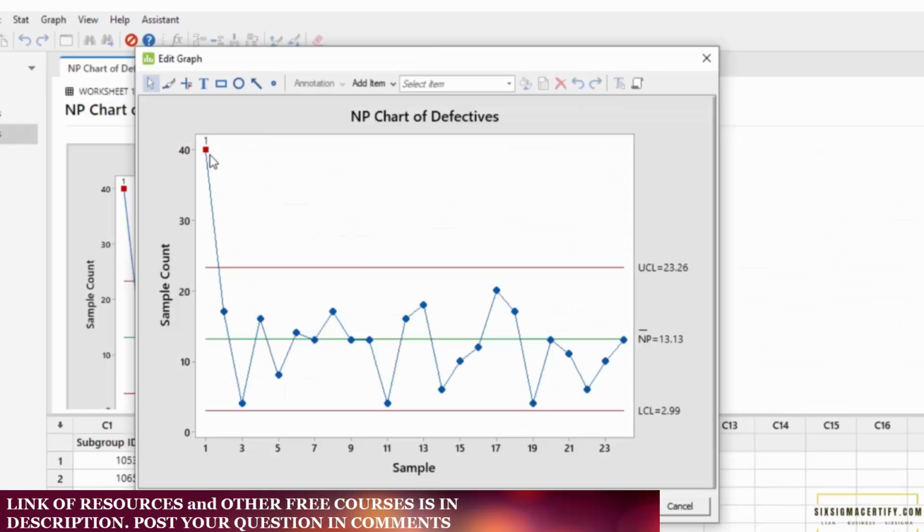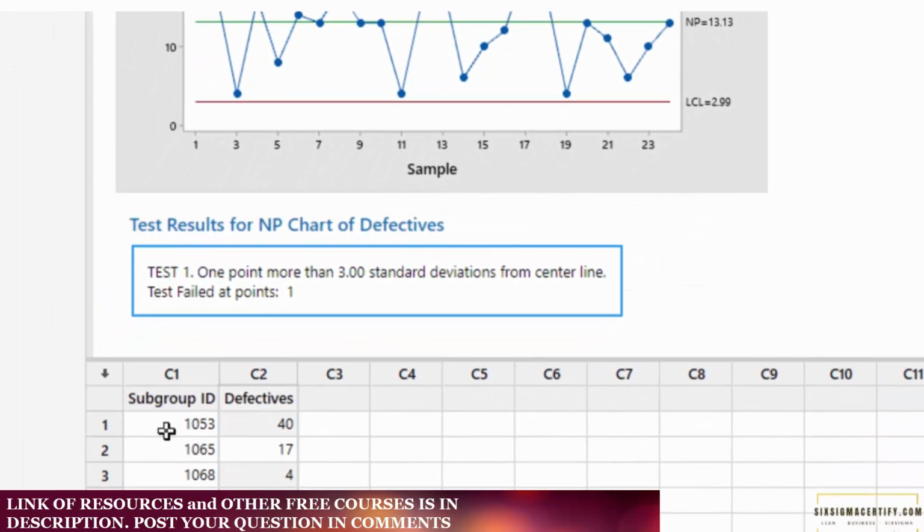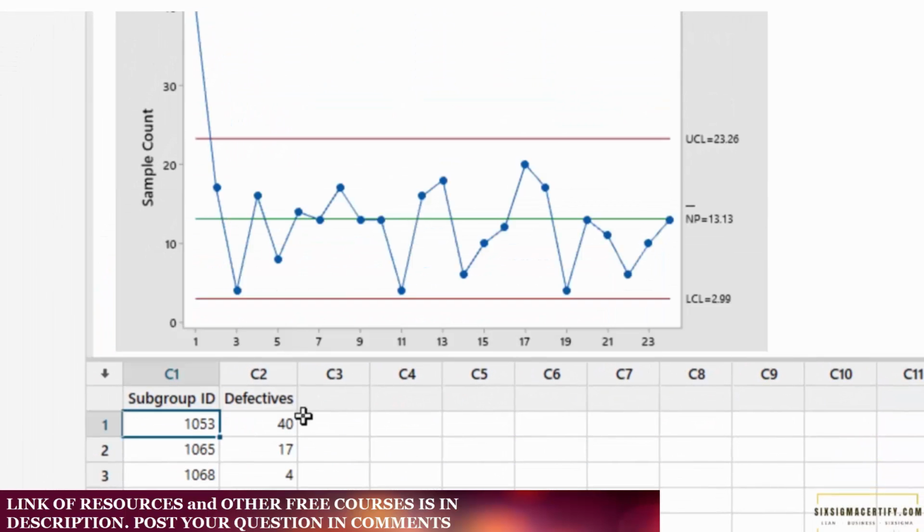So here it says that our first data is very far out of the control limit. In this case, the upper control limit was 23.26, but our data was far away from the upper control limit. So there must be some problem in this data here. Now in the test result for NP chart of defectives, it says that in the first test, 1 point is more than 3 standard deviations from the center line. So the test failed at point 1 for the sample ID 1053 because the number of defects is very high.